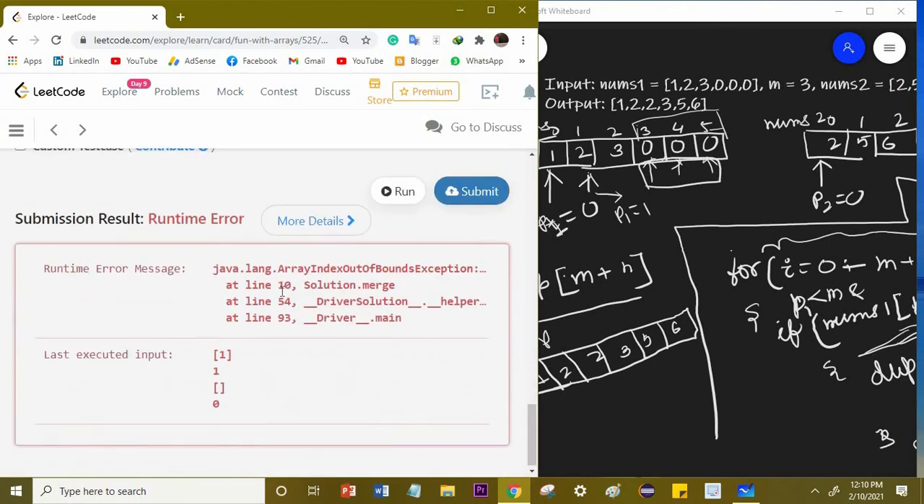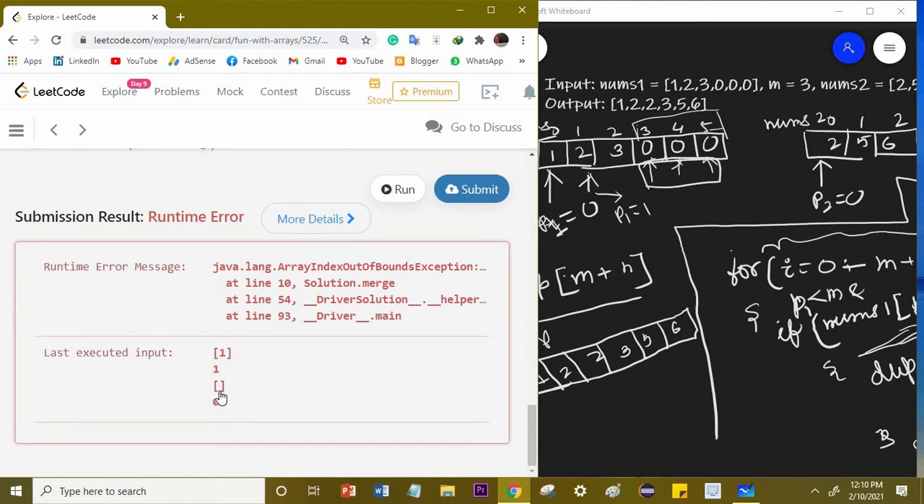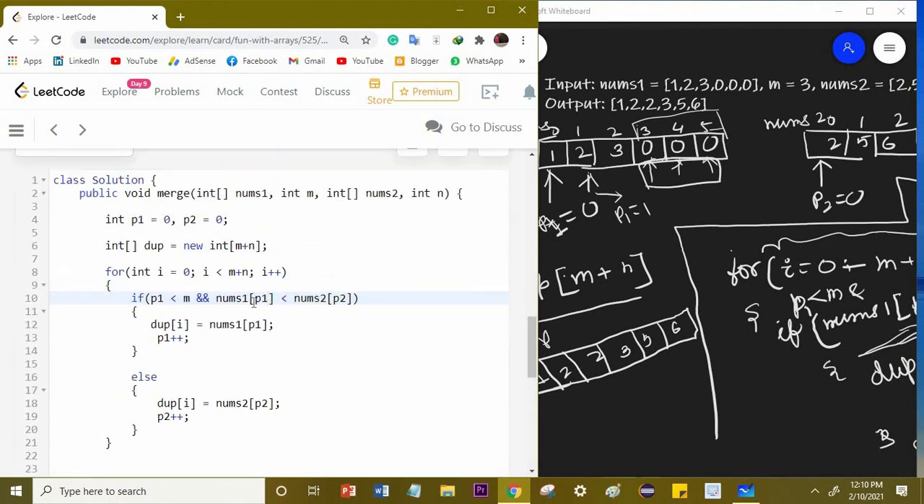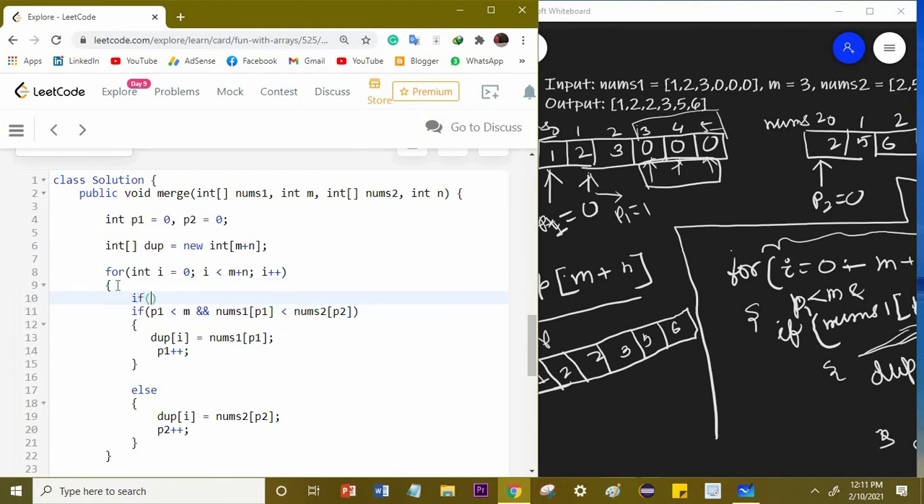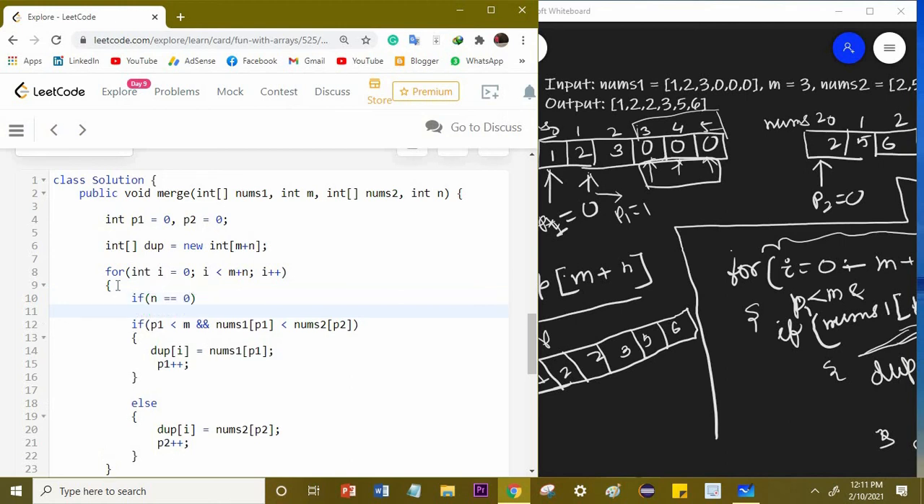Now what is happening here? If you give output as 1 and another empty output, which means that this time the length of the array is 0, but we are checking the condition. There is nothing in the array, and we are checking whether the index is available. So of course we will get array index out of bound exception. So before doing this, we will create one condition: if n equal to 0, then do nothing, simply return. Which means that if n is 0, the second array didn't contain anything, so obviously we will return array 1, and that will be the answer.